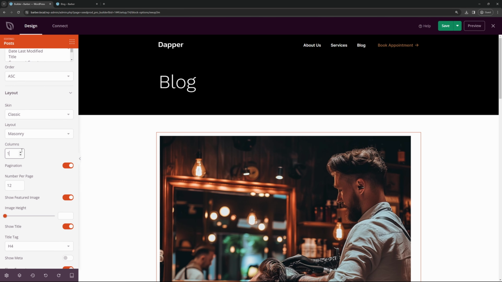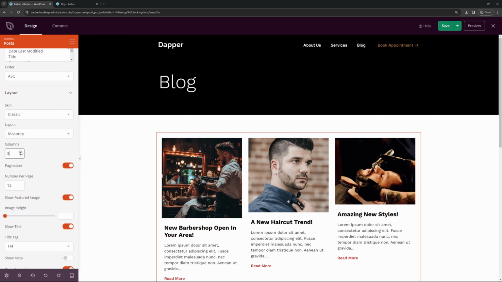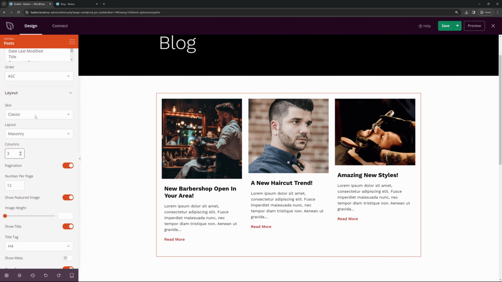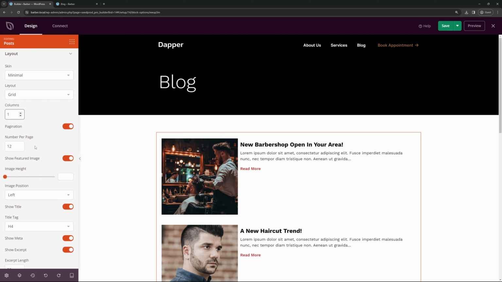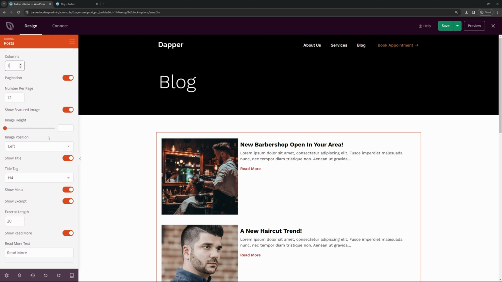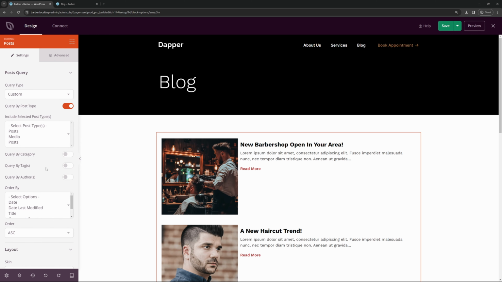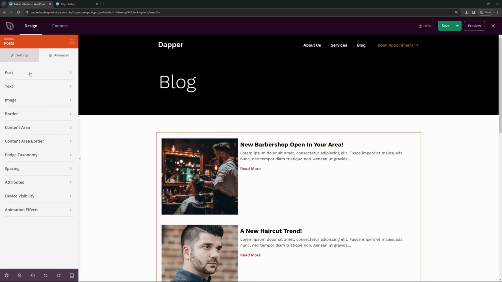You can change this to masonry, and you can change how many wide. And this would organize itself in a masonry layout. It's a little bit hard to see with only one row. Here you can change the number per page. So you can have 12 if you want to show the featured image or not. There's tons of different information here and settings to change and fully customize your blog post. We also have advanced options. So you can change the colors, the post colors, text, image, border, etc.